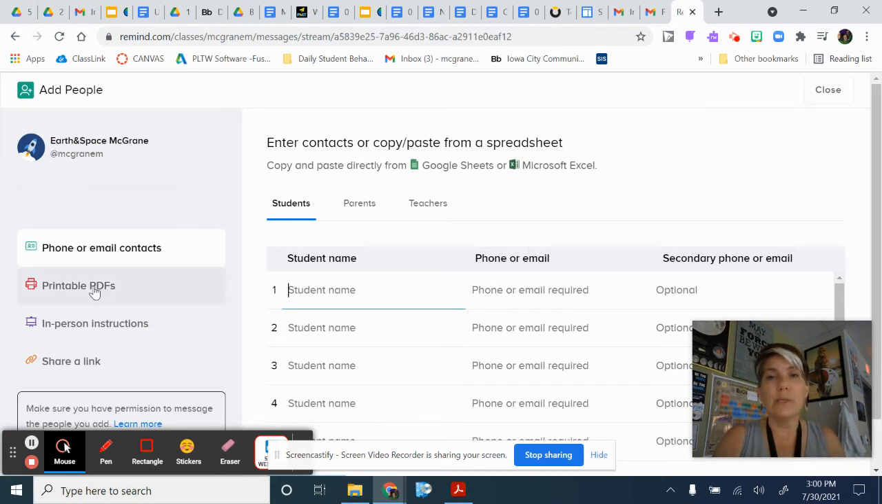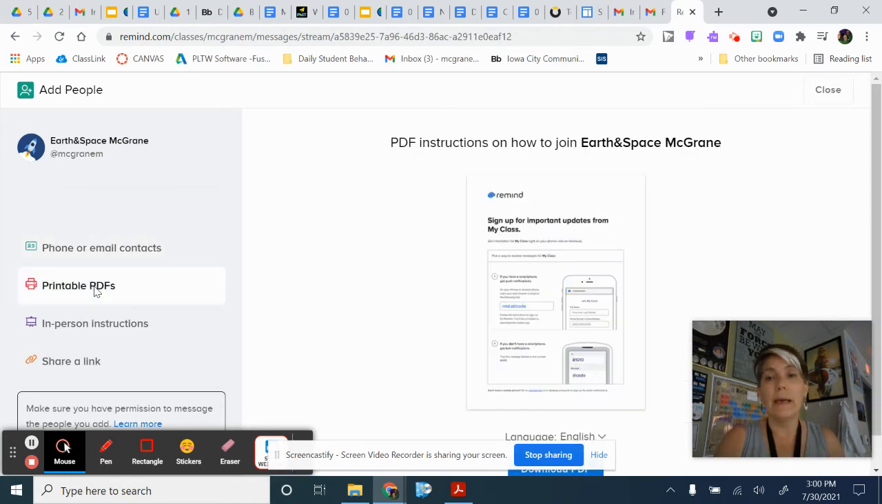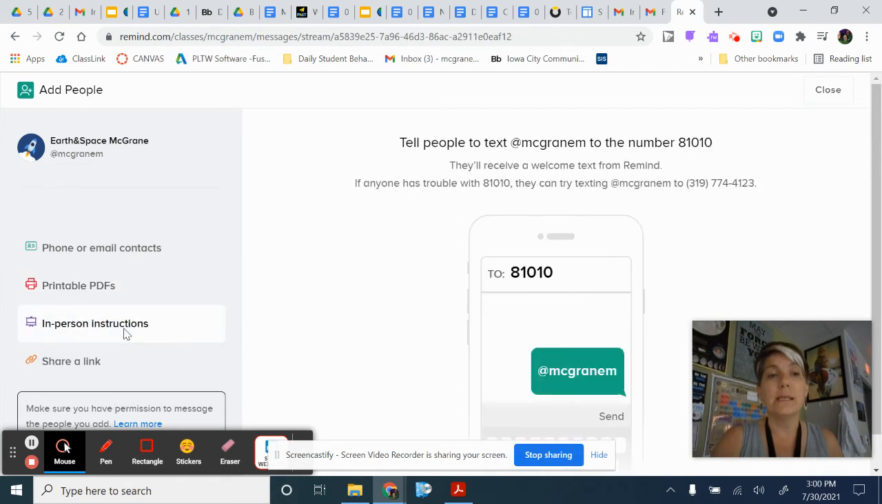You can make a printable PDF. And so if I click on that, it'll create a PDF, and it'll have a specific code just for my class on it. And I can go ahead and have that on the tables when my students first come in, and the instructions are right there, or I can put the instructions on the board right here. If it's in-person instructions, I can have this up on the board.